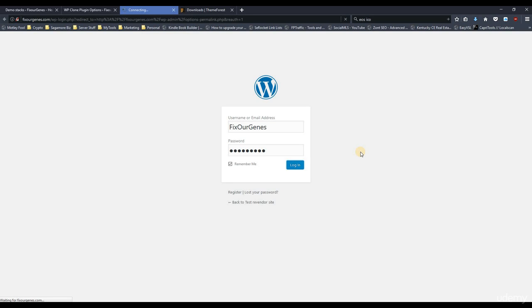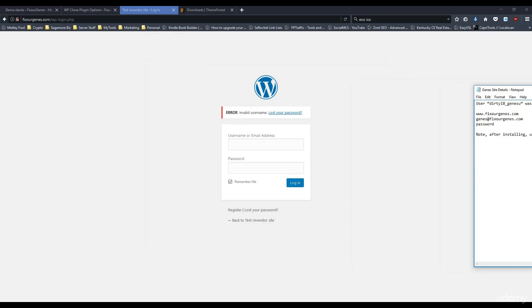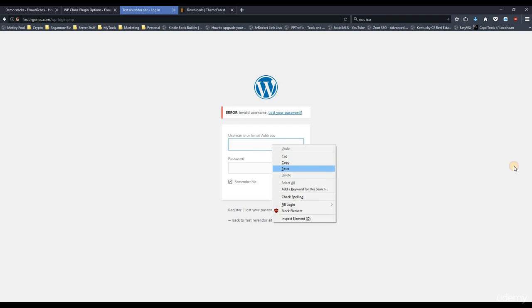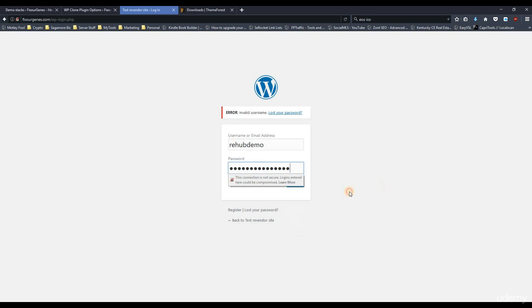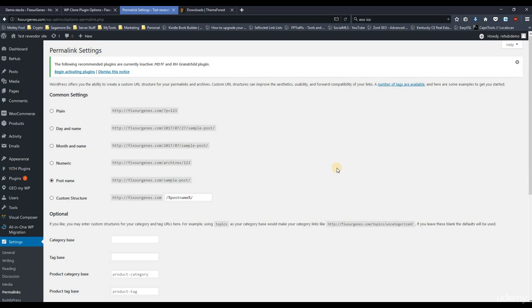Oh, that's right. I don't think that will work, will it? No, because I have to log in with this. So use login, demo, and password. Let's just save that for now, just in case. All right, yeah. See, it's a good thing we saved that in our separate notepad.